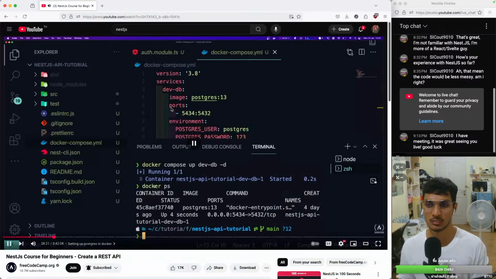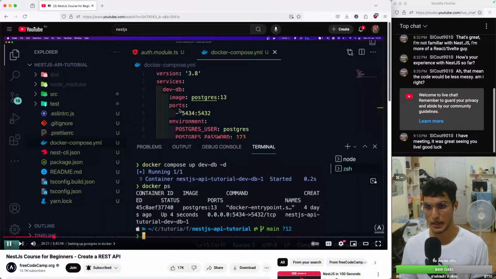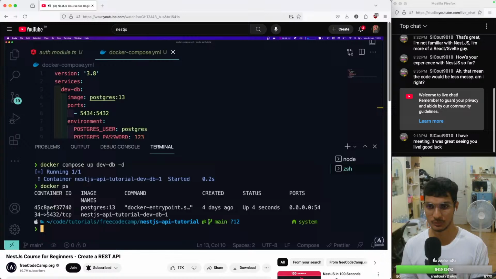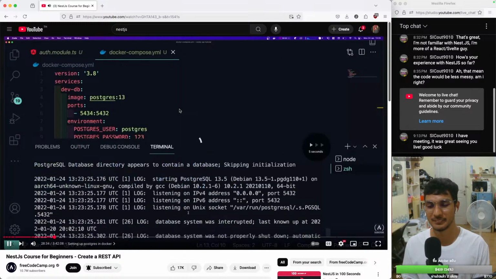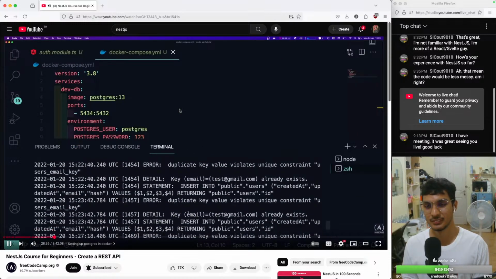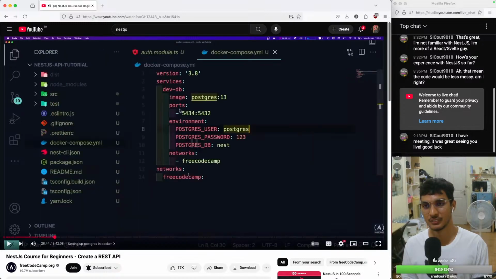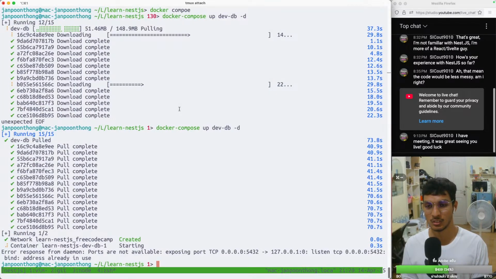Now we have a container that is running, and we can even access a log if we want. So docker logs. It's even deployed, it has compiled, everything is running correctly. Cool. But how do we access that? There are libraries like Sequelize, TypeORM, Mongoose that allow you.